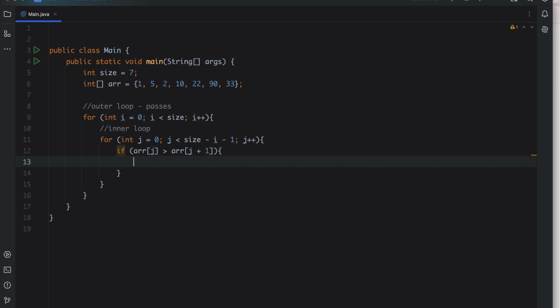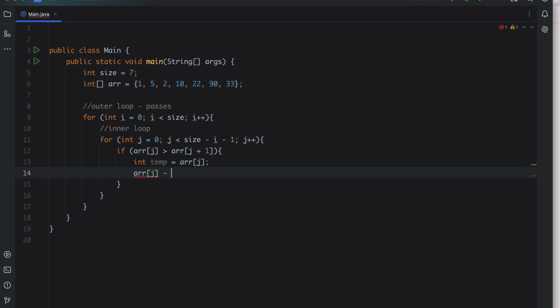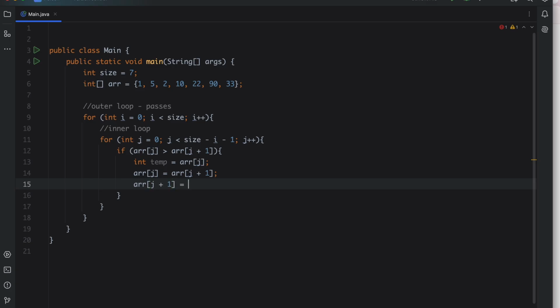So how can we swap it? We can have a temporary variable, let's suppose temp, and I will put a of j in it, and in a of j I will put a of j plus 1, and in arr of j plus 1 I will put the value of temp. And finally when I come out of this loop, I can simply print my array, just to check whether my array is completely sorted or not.